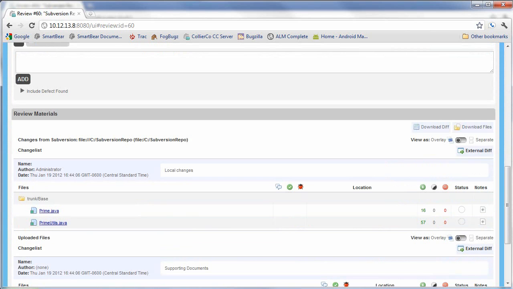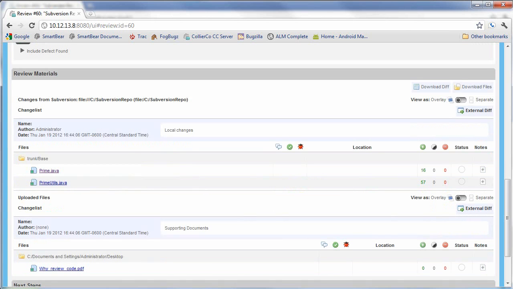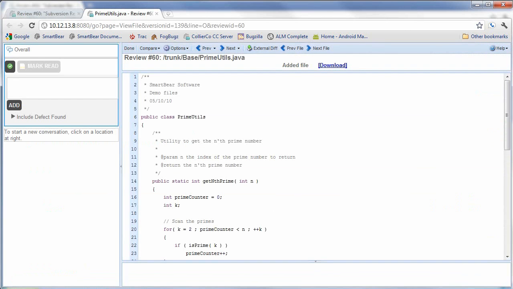I can change my view as if I prefer an overlay or a separate view. Let's go ahead and take a look at one of those files. When I click on the file, it opens up in a diff view window that allows me to see the information that's contained within that source file. Over on the left is where we would enter in our comments or chat information about the particular file, and this is how we would actually perform the review.